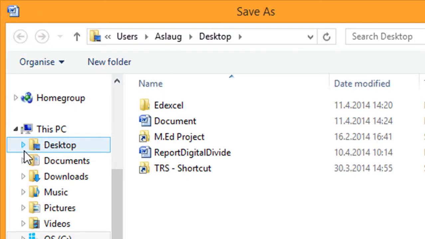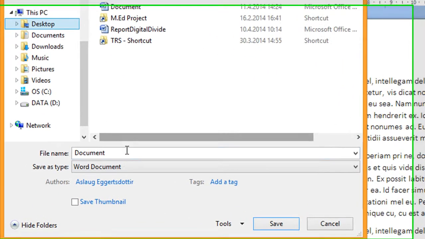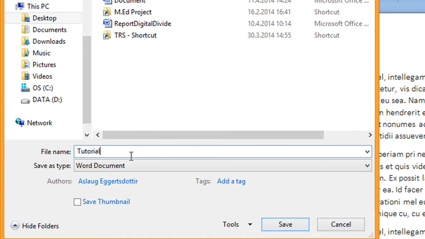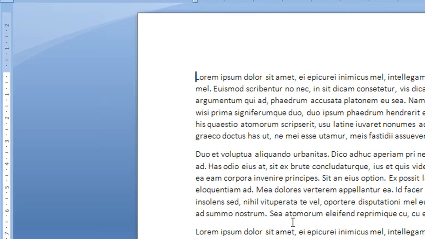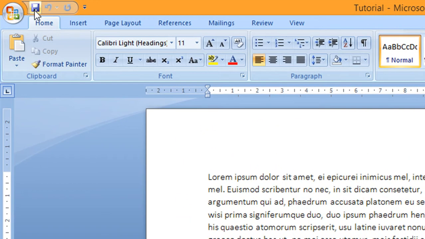I'm going to save to the desktop, so I select the desktop over here and name the document. I'm going to name it Tutorial. Once I have saved the document by clicking the Save button, and if I've edited the document, I only need to press this button to save it again before I close or exit the document.